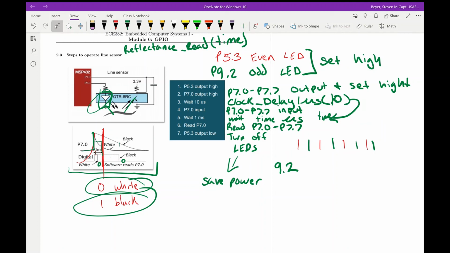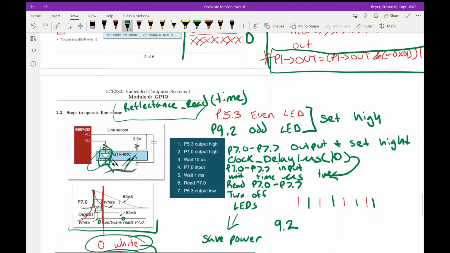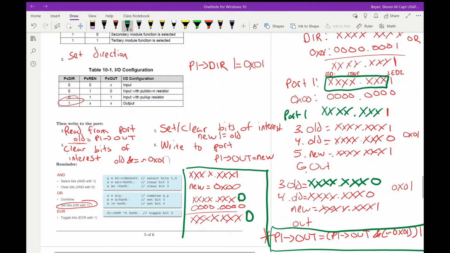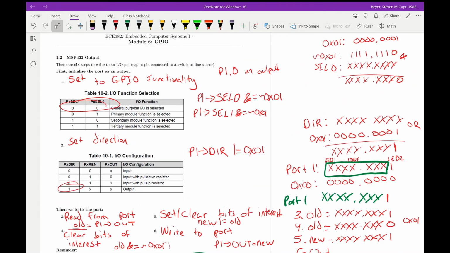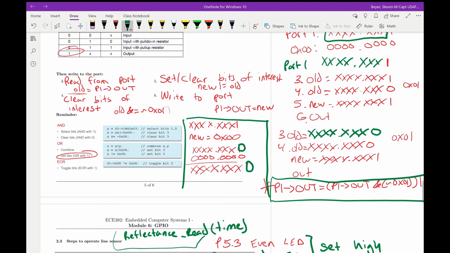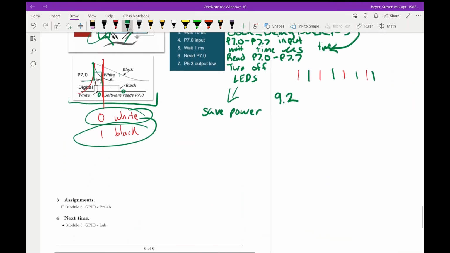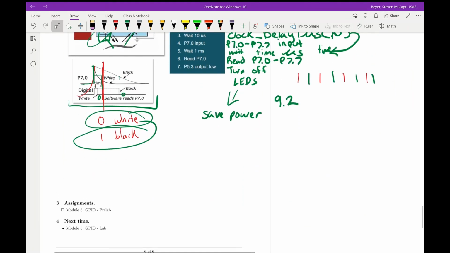Work through that pre-lab. You're going to write this reflectance read function, so you're going to have to do these 7 steps. You're also going to initialize the different pins using these first 2 tables here, table 10.2 and table 10.1. I owe you guys the reference for those, so I'll shoot that out in a Teams message. But everything else you need, you have. So get started on that pre-lab, and we'll see you in lab next time.